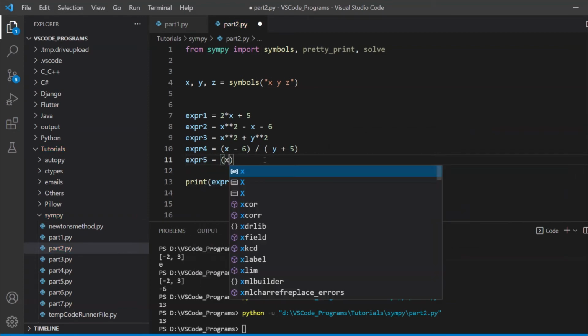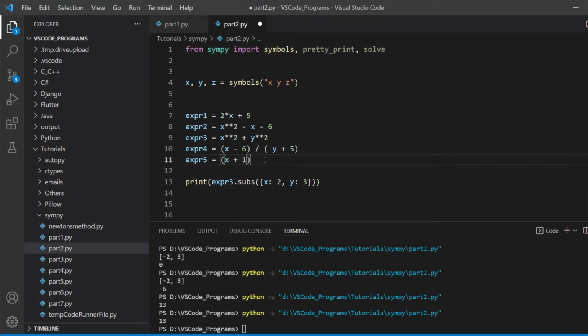Let's say that we have x plus 1 and x plus 5, and let's add in one more, x minus 6. Now what I want to do is expand this expression. Oh wait, hold on, I need to add an asterisk between these. Okay, now it's valid. I need to expand this now. Currently it's factorized. I want the expanded version. How do I do that?